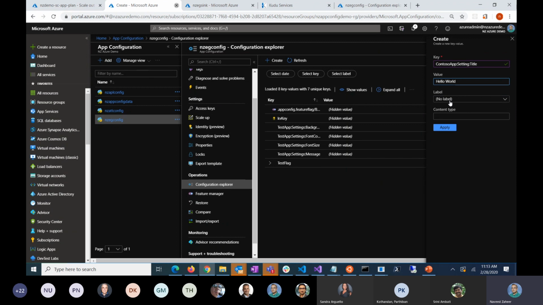So what they recommend you use label for is, for example, applying this label for your dev environment, your test environment, and your production environment. So you have different configuration for these. So that's how you assign label. That's how you query. Please note that the content type is not an enforcing type.